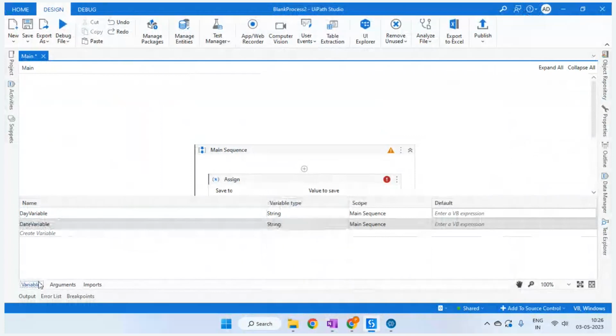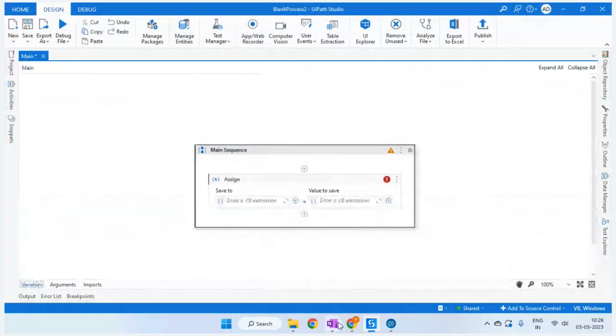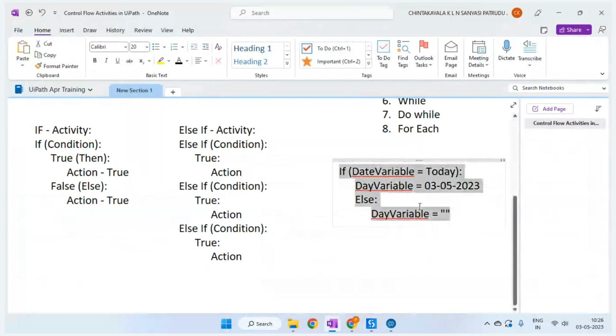You guys are there? Yeah, can you please repeat one more time, Parth? Yeah, sure. So I'm taking a date variable, and inside that I'm giving a value. So before that, let me do one thing.